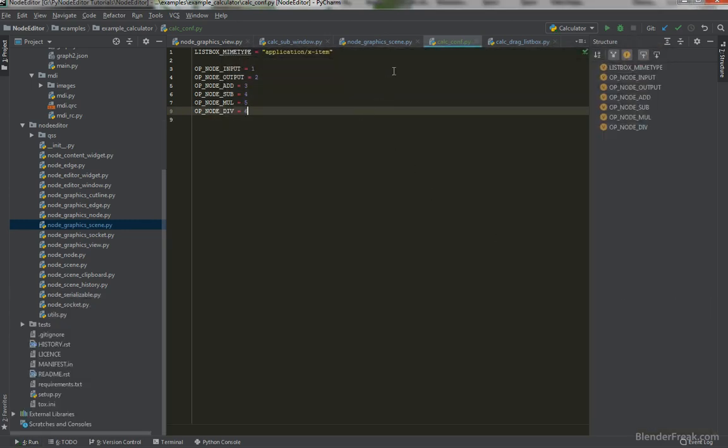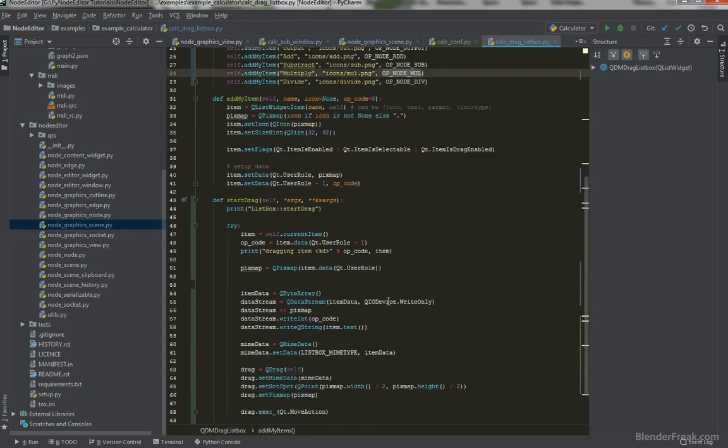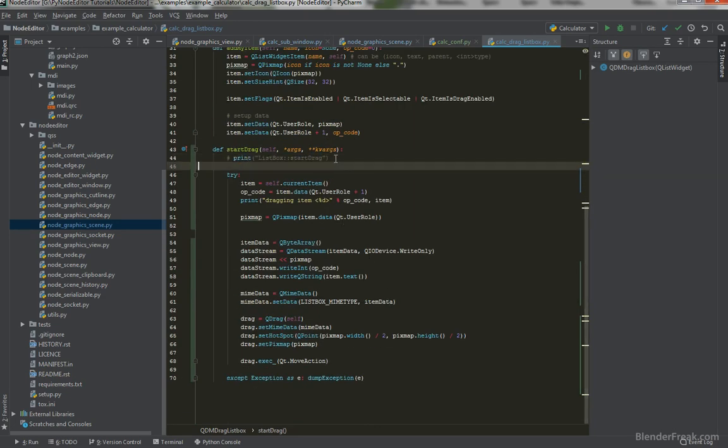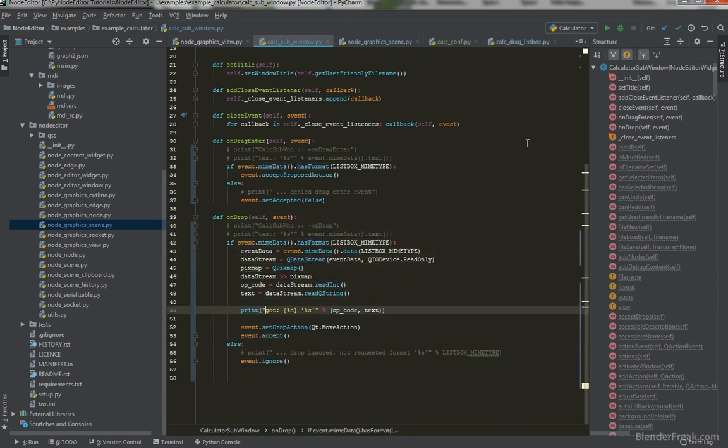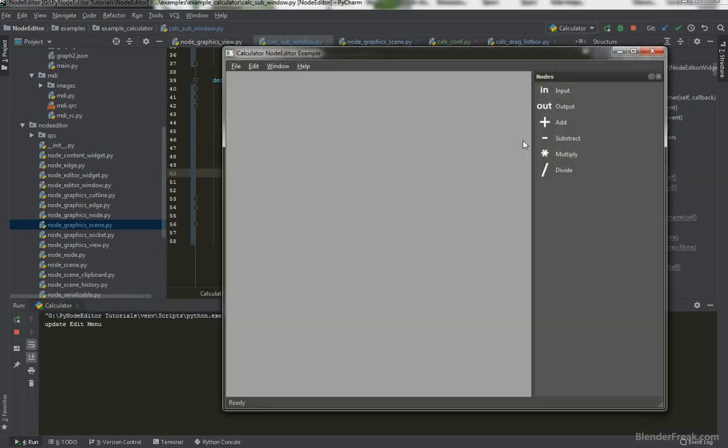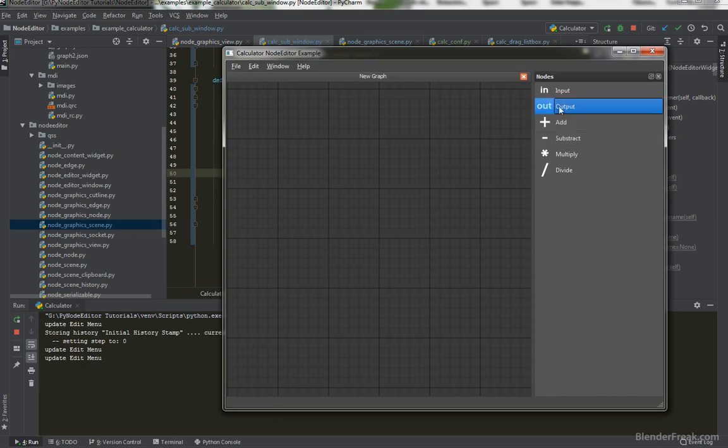So let me clean up a little bit the print here. So start drag, we don't need that anymore. We don't care here also. And in the sub window we can disable this one. Okay, let's hide all of these. Disable this one, and this could be drop, or we got drop or something. Start it again if it's a little bit cleaner. Okay, got drop, 2 and output.